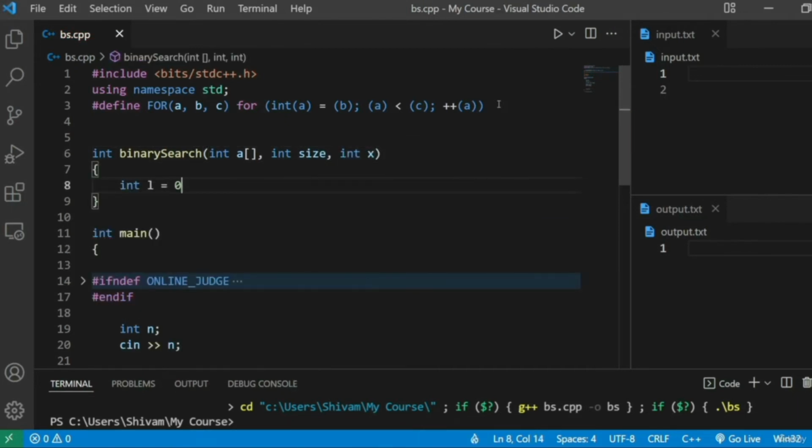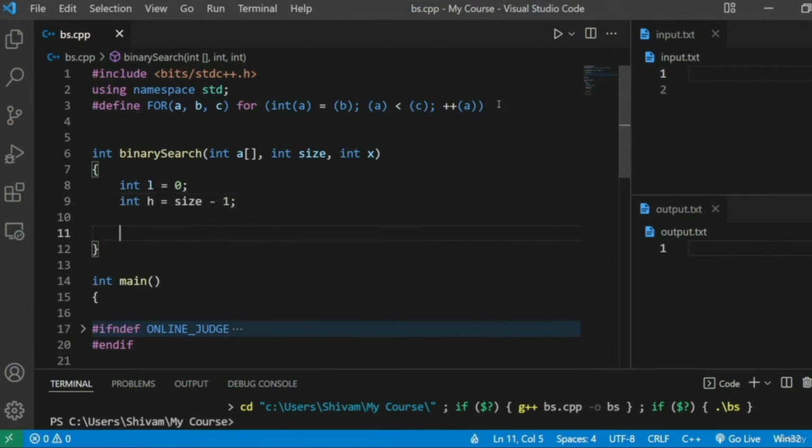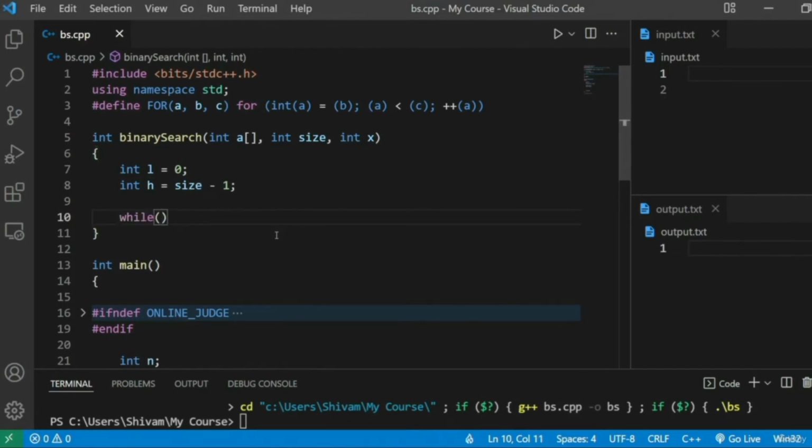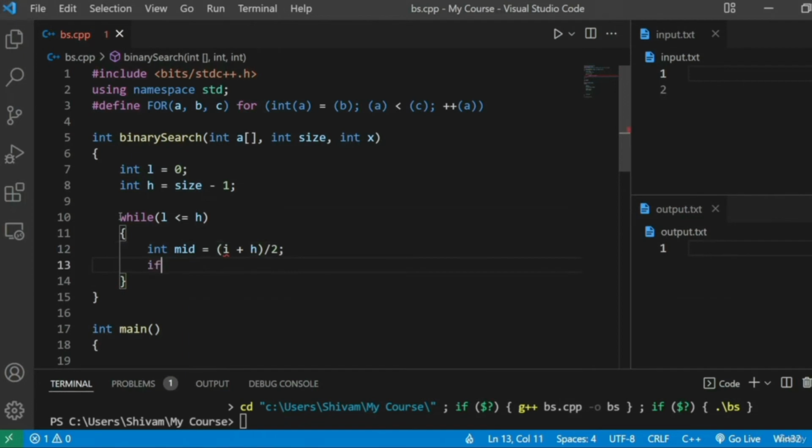As per the pseudocode, we will declare L is equal to 0, and we will declare H is equal to size minus 1 for the last element. We will run a while loop, in which we will say while L is less than or equal to H, we will declare a mid variable. Okay, we declared the variable, and we will say if A of mid is equal to X, which means the element we require, we will return mid.